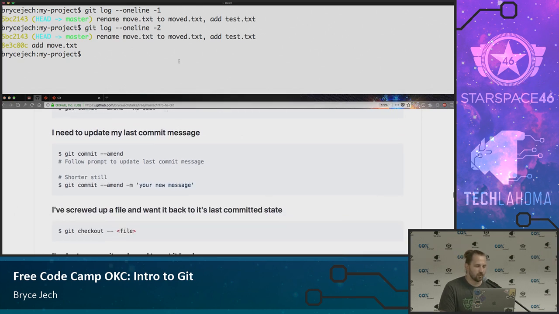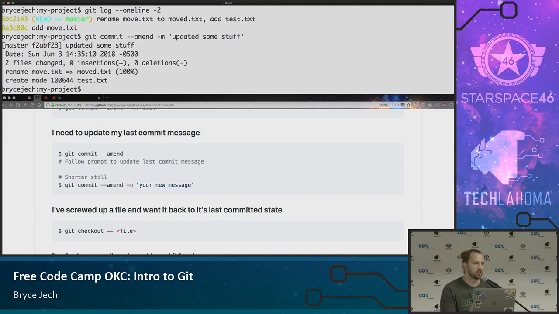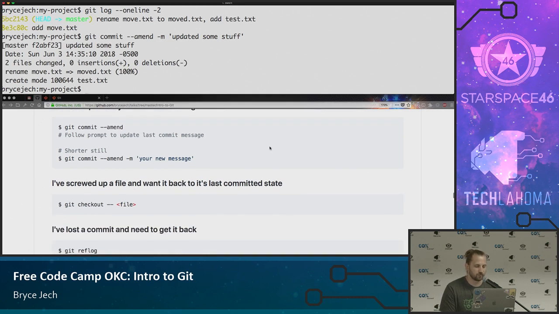If you want to only update your last commit message without changing any of the files that were in it, you can type git commit --amend and then pass it an -m flag. Updated some stuff. And that's just going to change the commit message. It's not going to change anything else about the commit other than the commit message. So that's really useful if you've made a typo or you forgot to talk about something in your commit message.